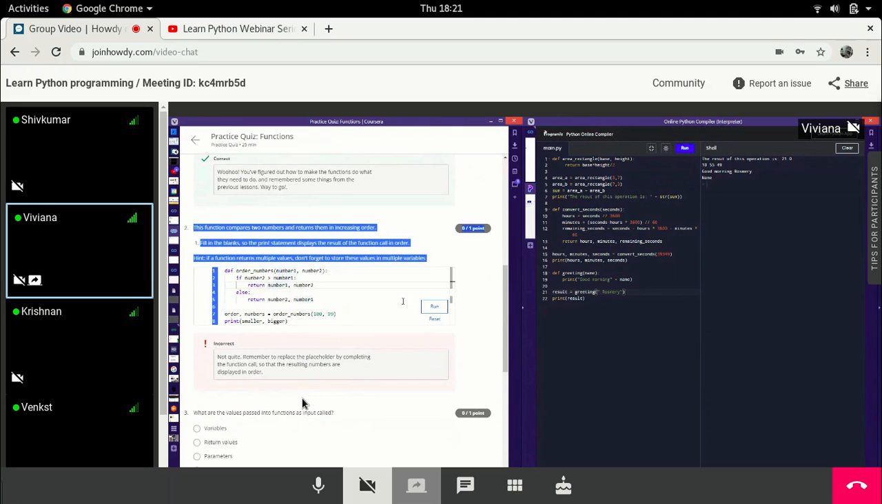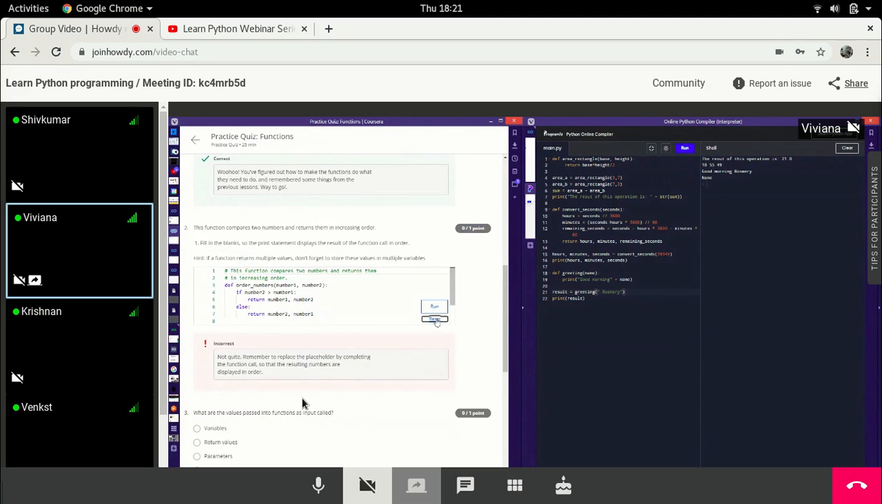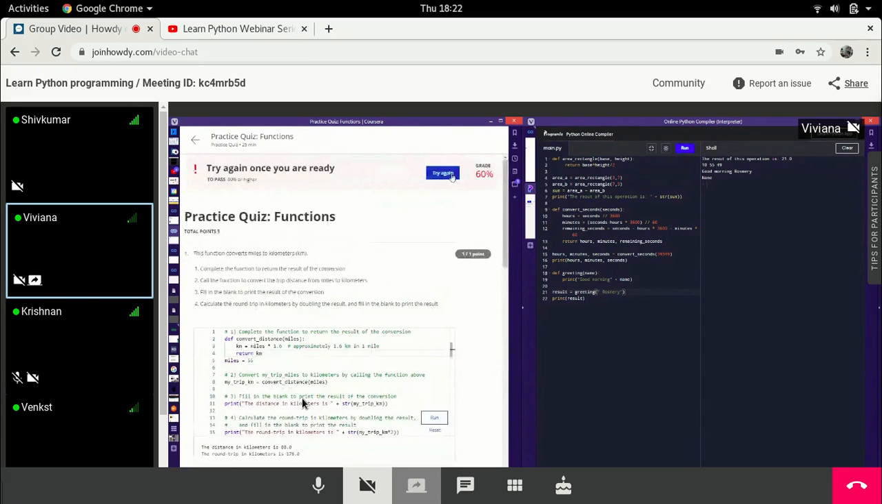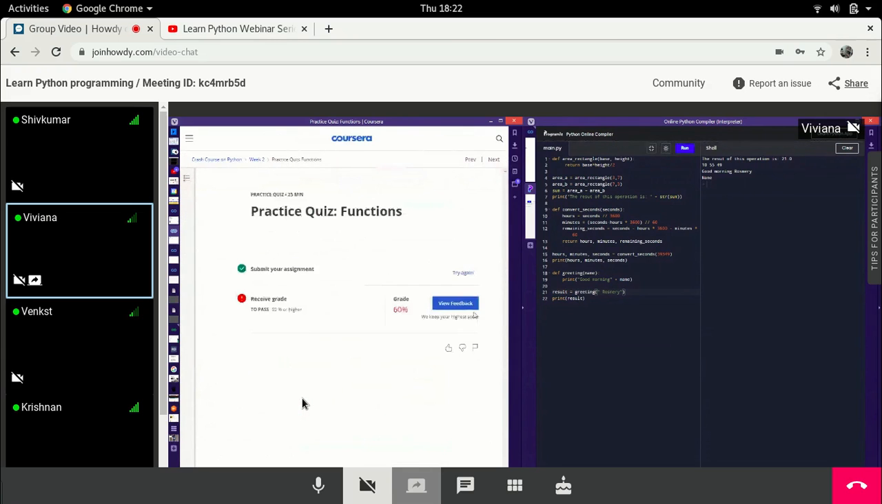The function compares 2 numbers and returns them in increasing order. Fill the blanks so that the print statement displays the result of the function call in order. Hint: if a function returns multiple values, don't forget to store these values in multiple variables. Okay, so basically what it says is, if you give this function 2 numbers, let's say 5 and 7, then it will give them back in ascending order, so 5 and 7. If you give it 7 and 5, it has to still return 5 and 7.